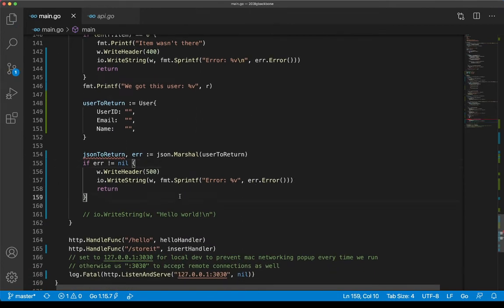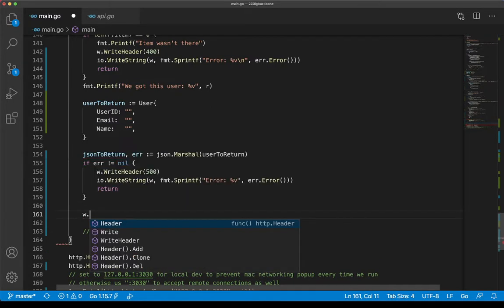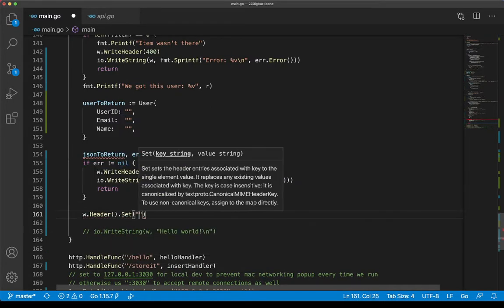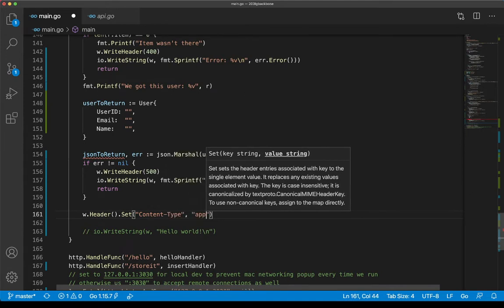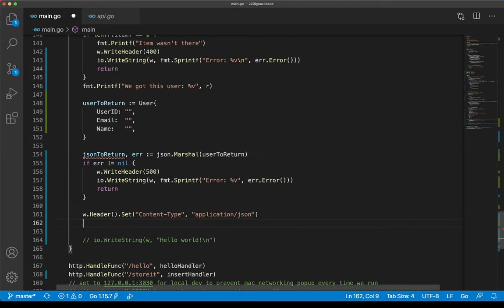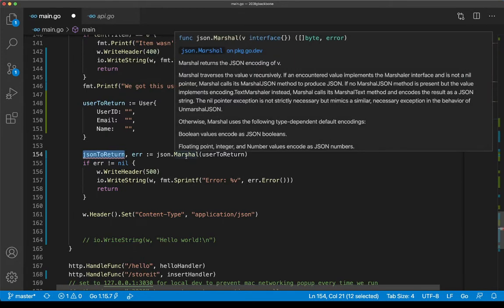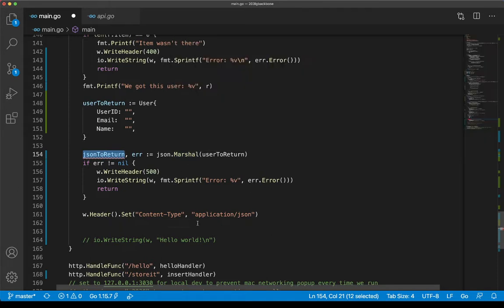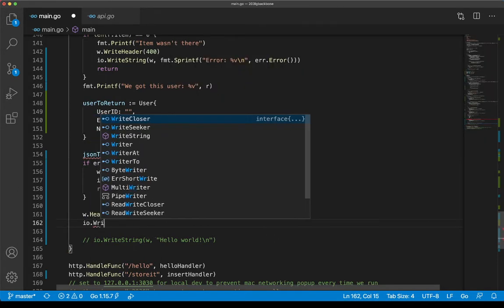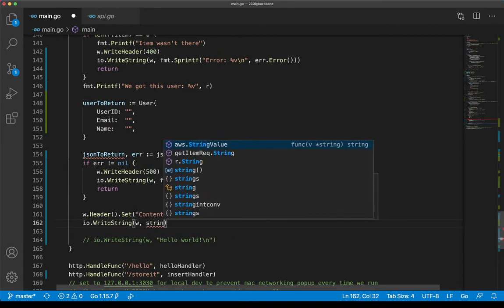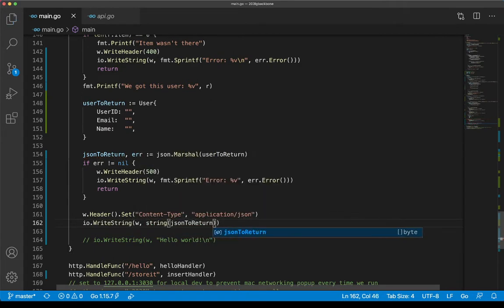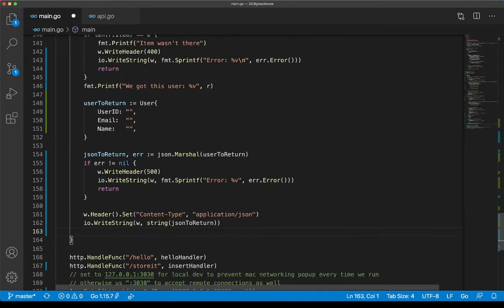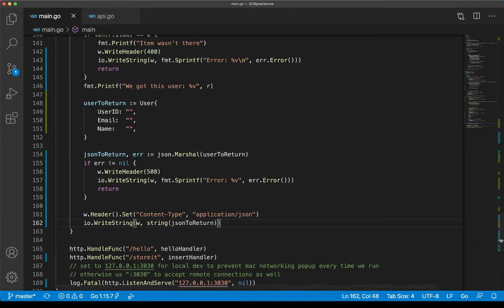But if everything worked out well, we're going to return JSON. And we're going to write out a string representation of JSON to return, because json.Marshal returns a slice of bytes, and we just need the string implementation of it. And that should do it.